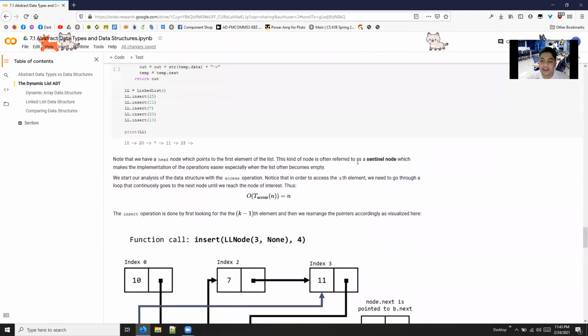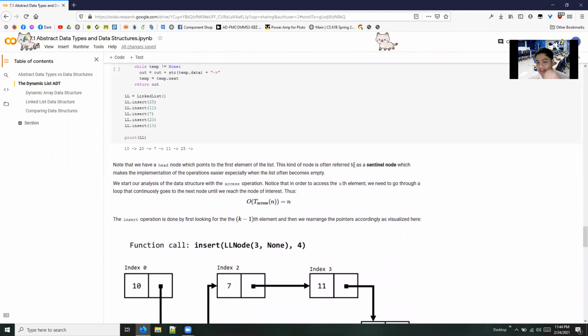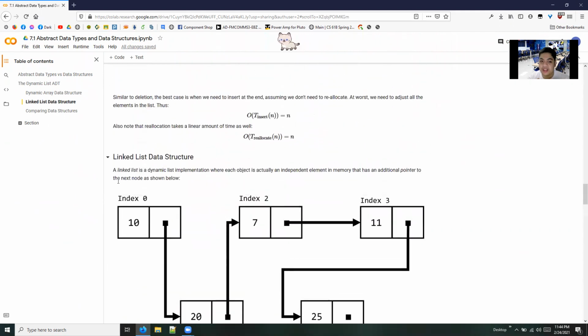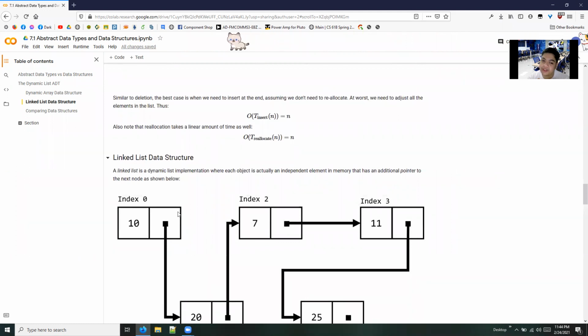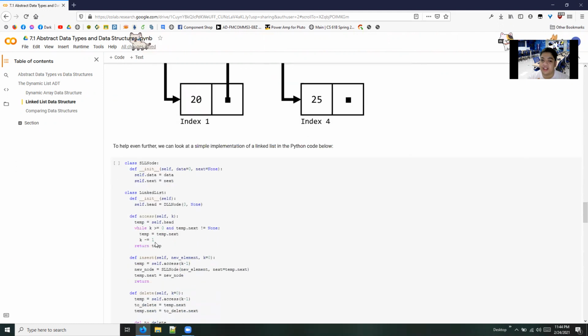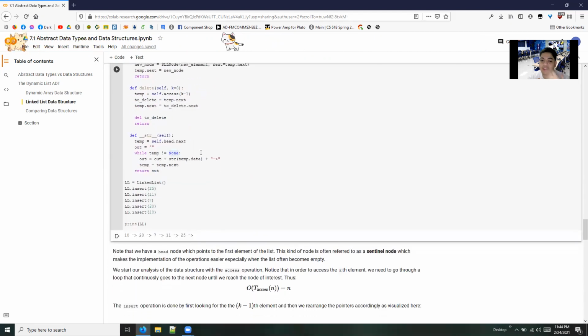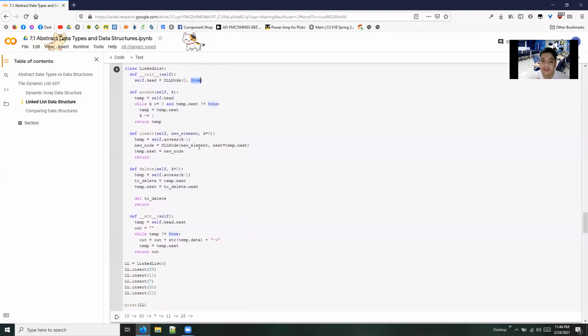What I referred to as the sort of controller of the list is what we call the Sentinel node, which is the pointer that stores the memory location of the first element of our list. You will be able to see that in this implementation. It's exactly this one, self.head, which is a blank node whose next will point to the first element.